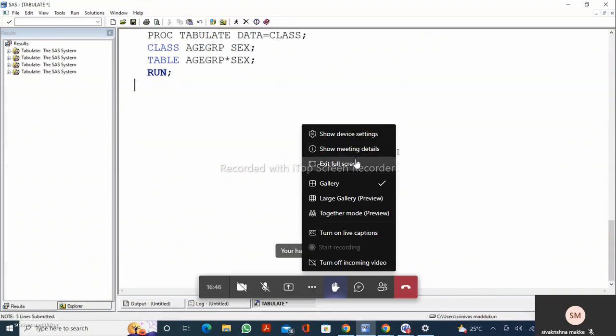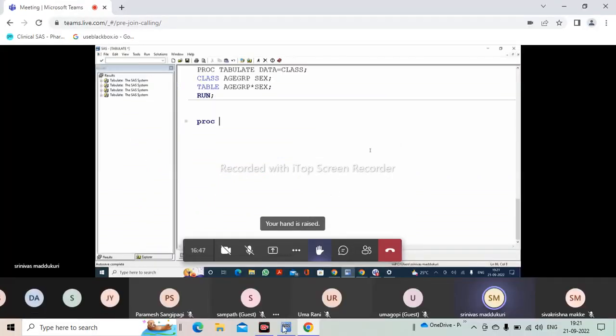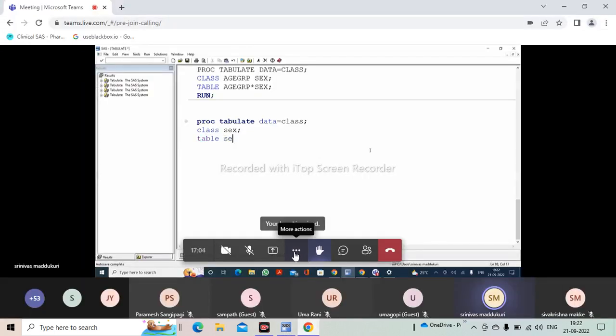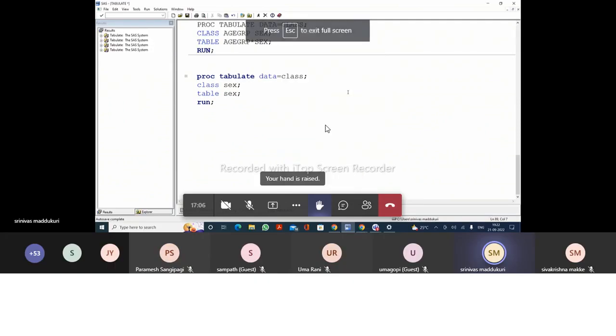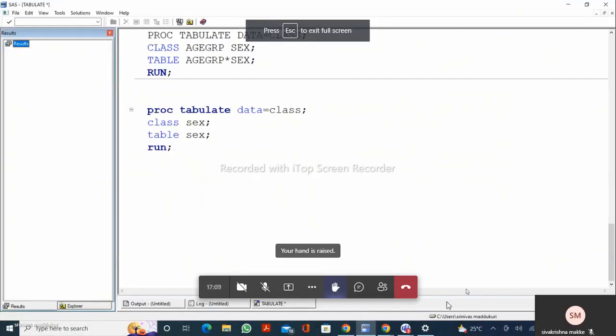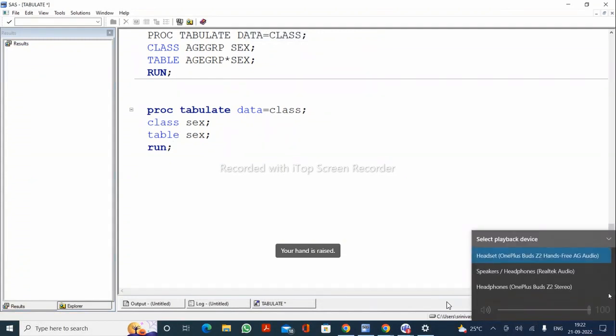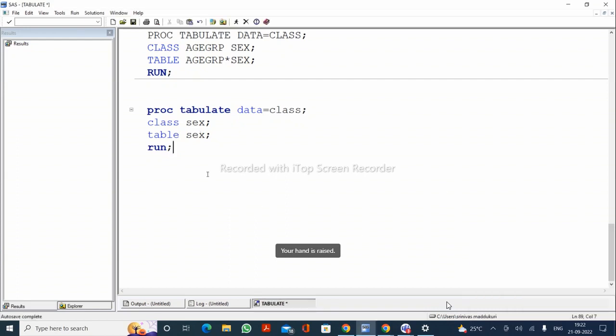Okay, now I'm writing again PROC TABULATE. DATA= the data set name. I'm writing DATA=CLASS. That is the data set that we have in the work library. Now in the CLASS statement, I'm writing the sex variable. Now semicolon. Then I'm writing the TABLE statement. In the TABLE statement also, I am writing the sex variable. Tell me what we are going to have in the output now? Sex variable table. Female, male, number. No, we are going to have a sex variable here.